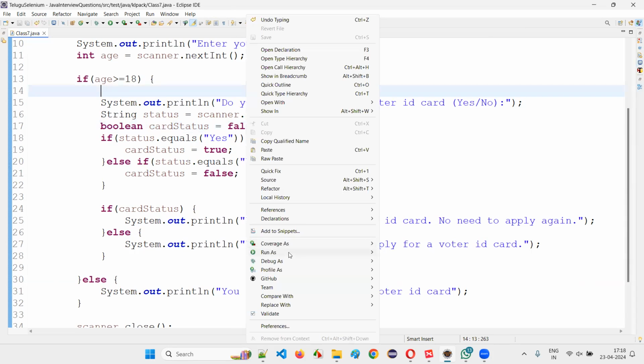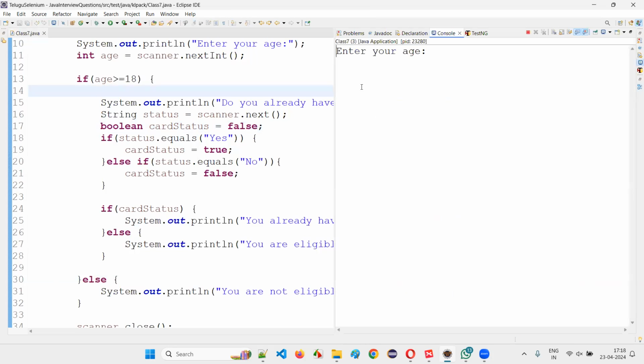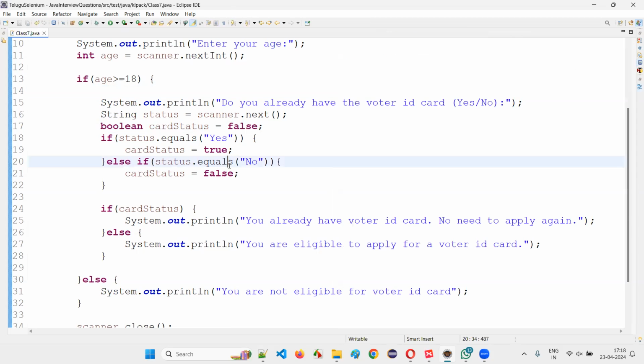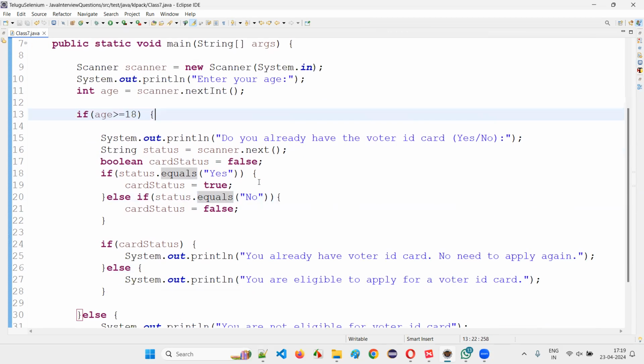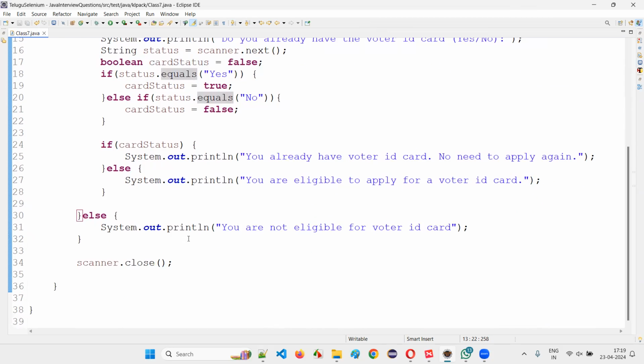But if I give an age less than 18, say 14 or something, it will not ask whether you have a voter ID card or not. You are not eligible for voter ID card will be automatically printed. It's not a good idea to ask that. So whenever you are writing the code, write it logically. This kind of stuff is very important, guys.